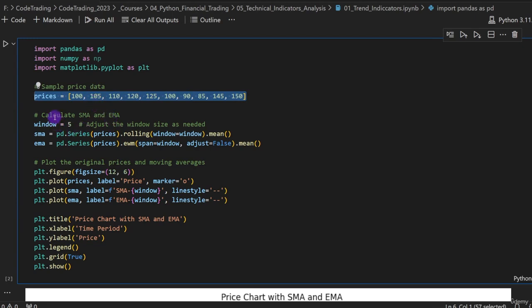And to calculate the SMA or the EMA, first of all, we need a window, which is 5 here. You might want to take 10 or so, but looking at the size of my data, I'm just taking a small number. And in the SMA variable, I'm going to put the prices, which is a list.